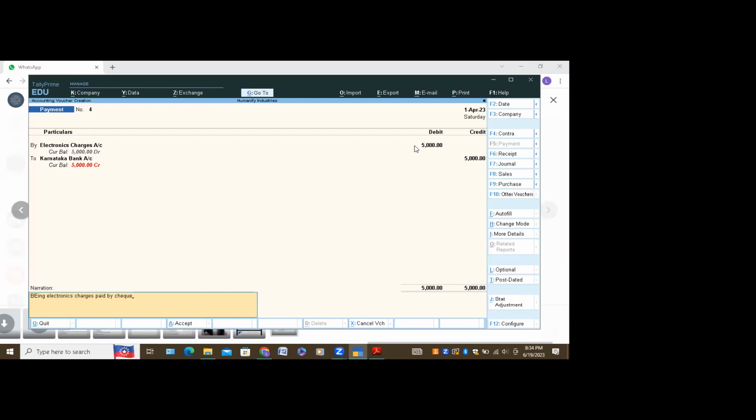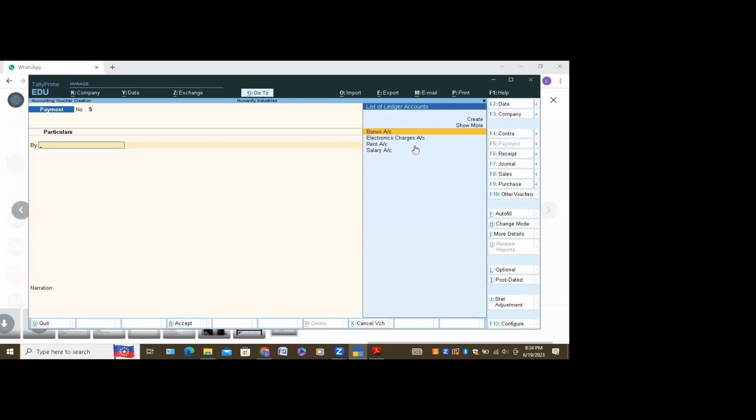Okay, ma'am. You can accept, Control A. Ma'am, I have created the electronic charges account and Karnataka Bank account. Yes, that's all. Accept now. Last one, you finish it off. Raw materials account debit to bank account and cash account.